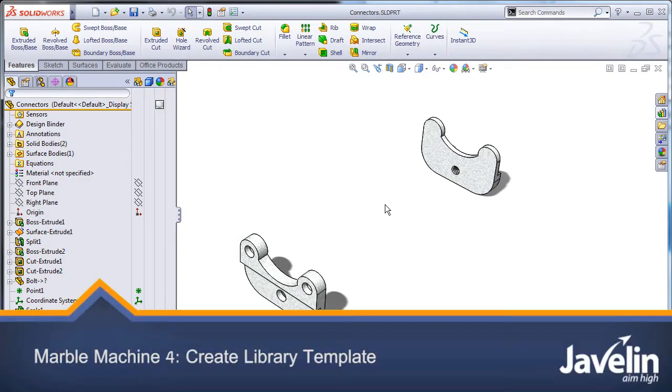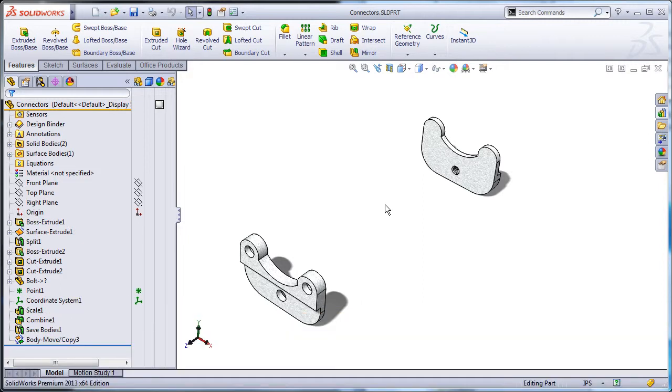Option 2. Save a library part. To avoid confusion, either use a different file name or delete the files that you created in the previous steps. This is the method I will be using to create a library part. This option maintains the relationship to the original connector, but it requires discipline and knowledge to use correctly.